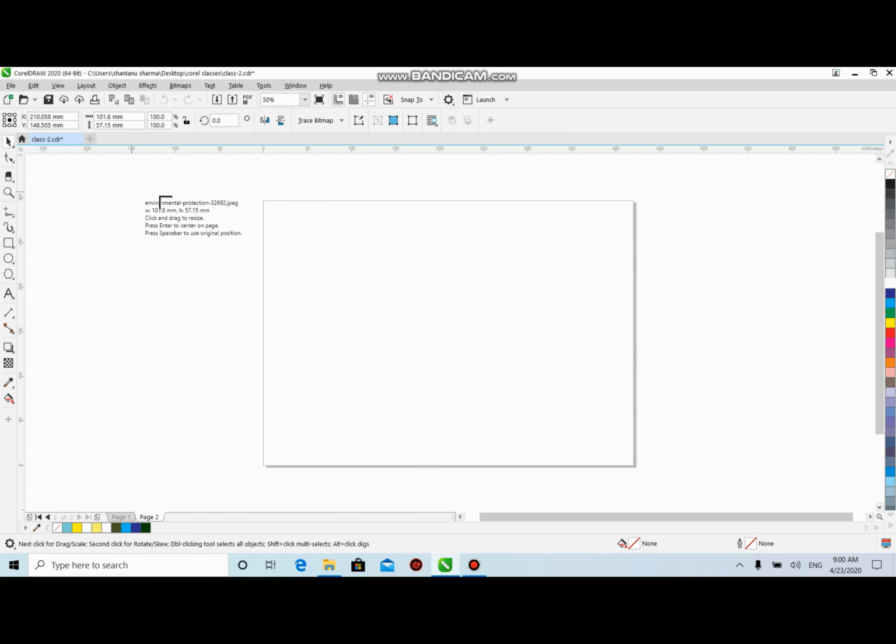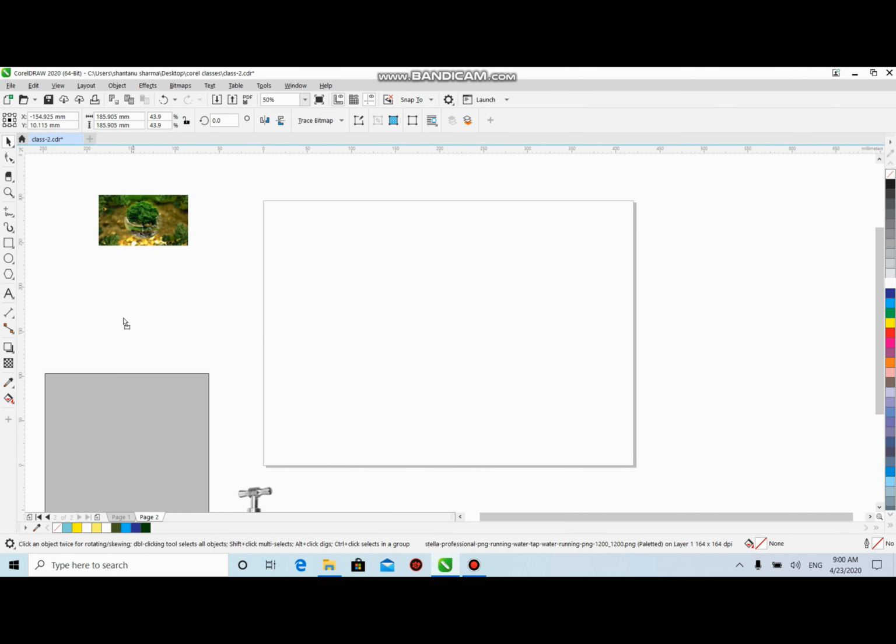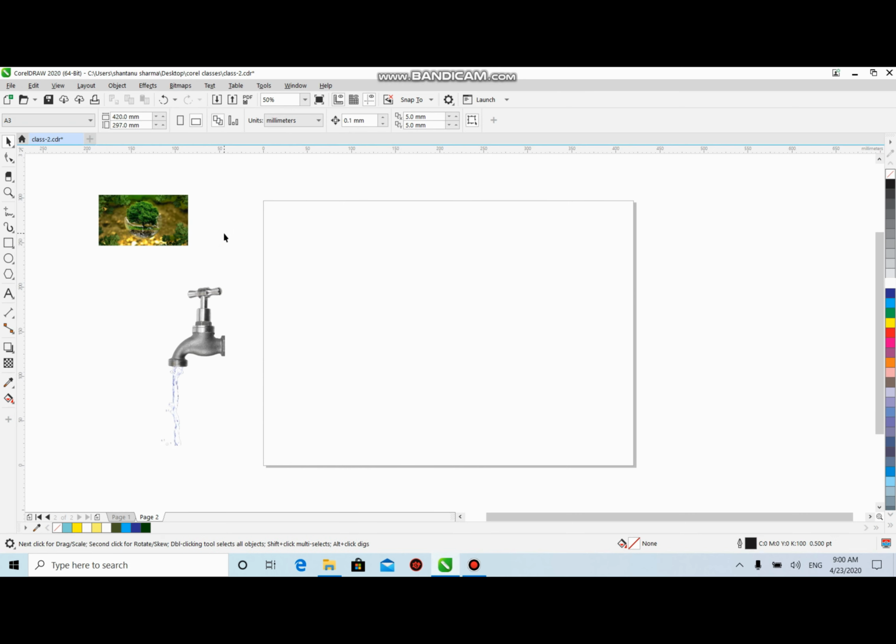Now on screen you can see the name of that image is there, so click wherever you want on screen and your image will be there. Always remember to select a picture with good resolution, high resolution, so that it does not get blurred if we are going to enlarge that particular picture.